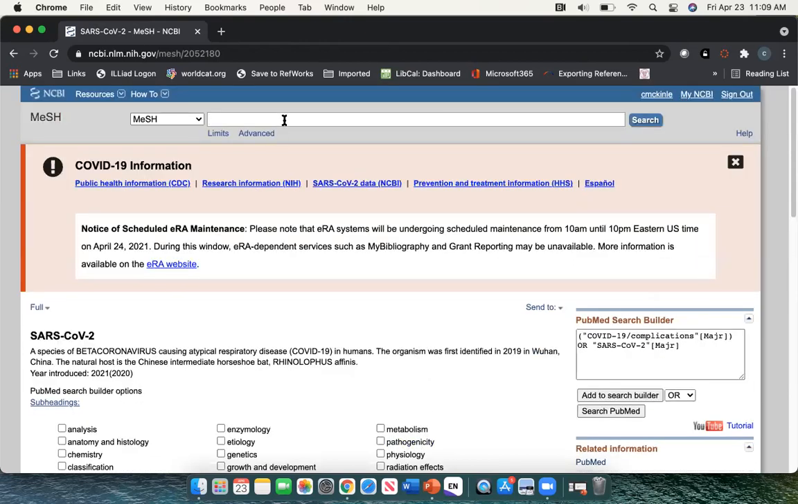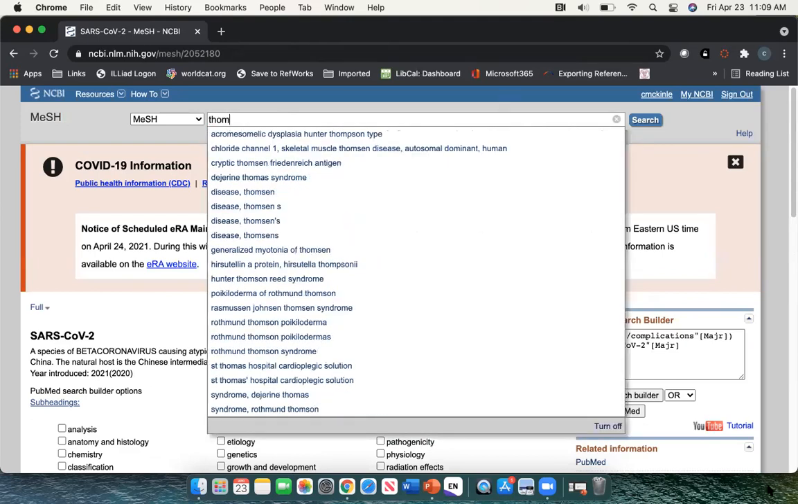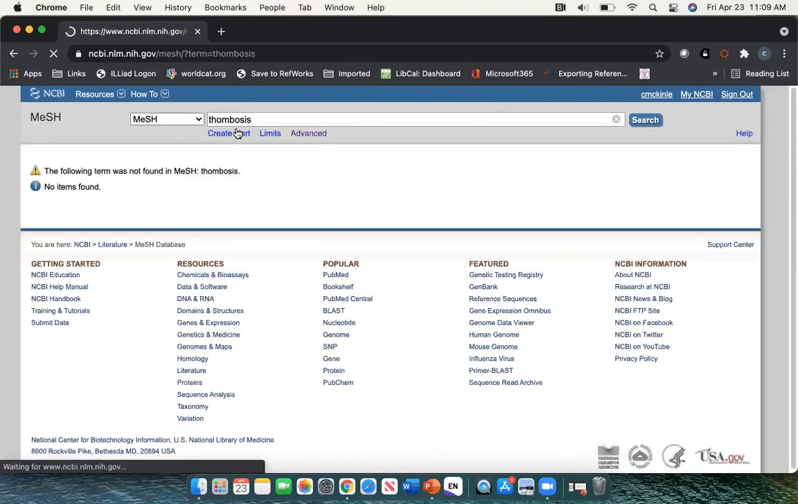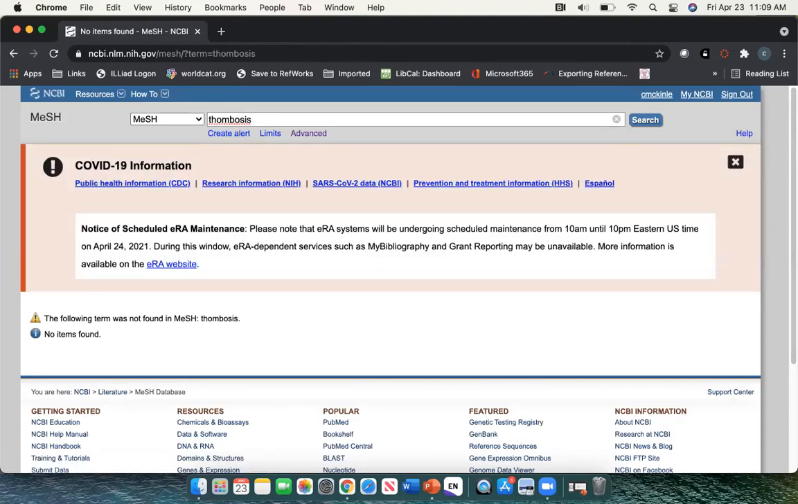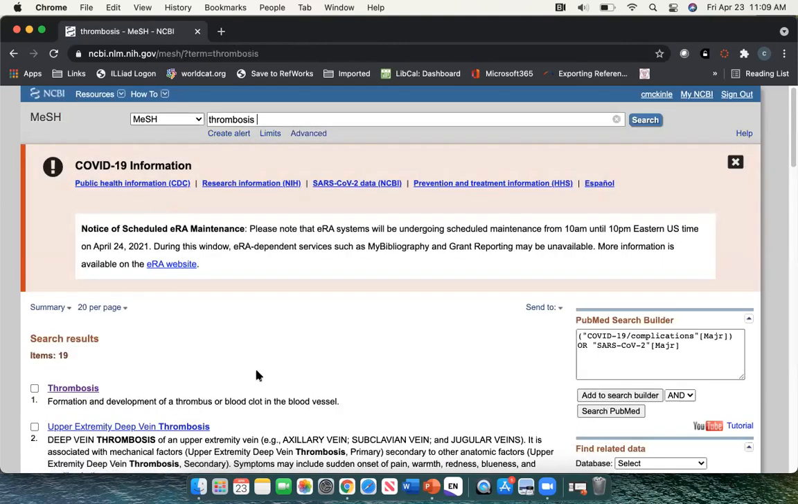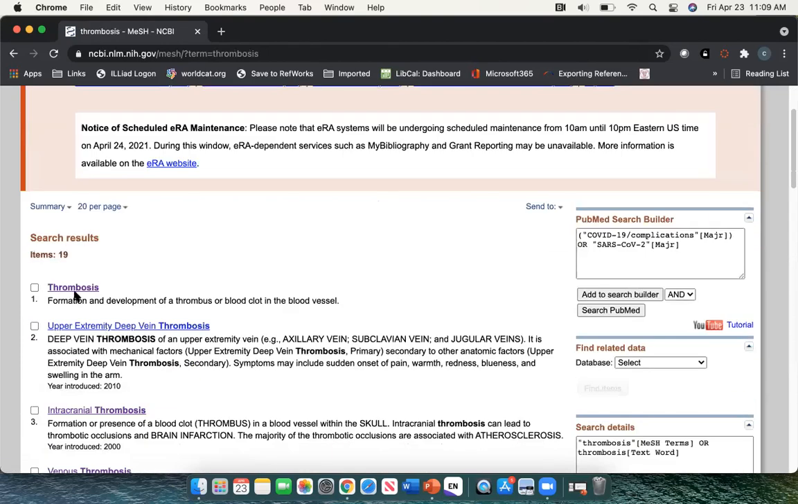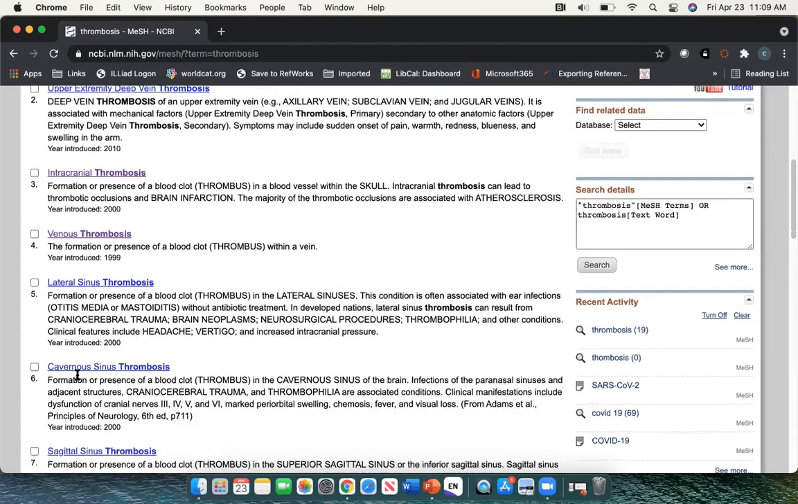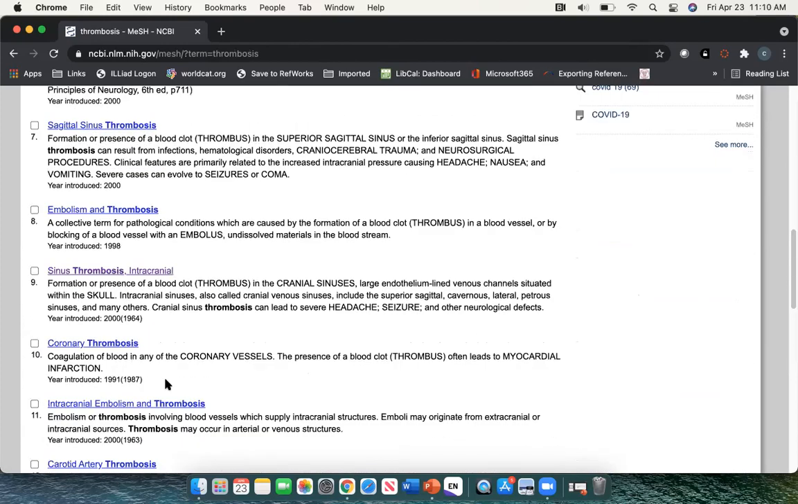What about thrombosis? Again, this is not going anywhere. Of course, it would help if I spelled it correctly. Okay. Do I want to go with the general concept of thrombosis? Or do I want to go into, let's see here, looking at all these specifics.